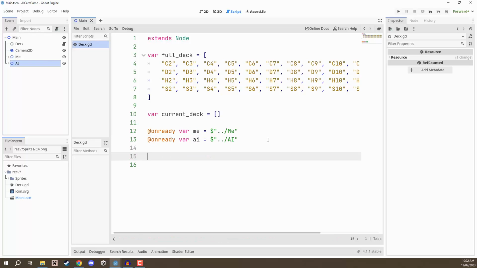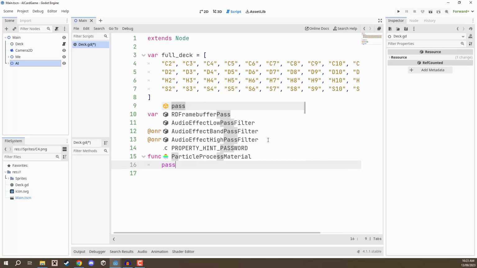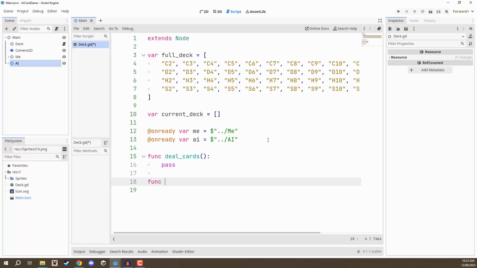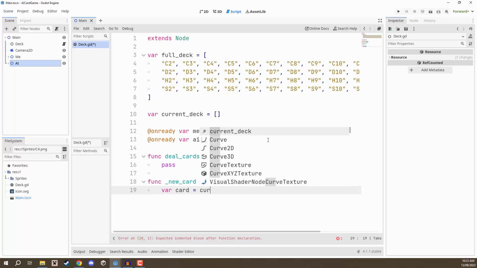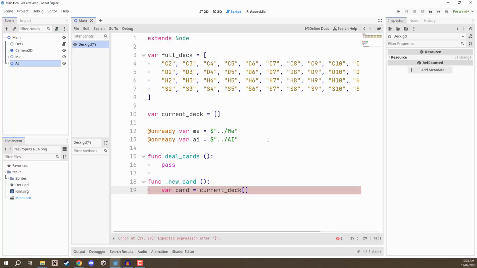Now we're going to have 2 functions in this script. We're going to first of all have a function called deal cards. And we are then going to have a function called new card. The new card function is just going to basically return a random card from the current deck and then remove it as well. So to do this, we're going to create a variable called card, and this is going to be equal to our current deck, and we want to get an element from 0 to 50, 51.